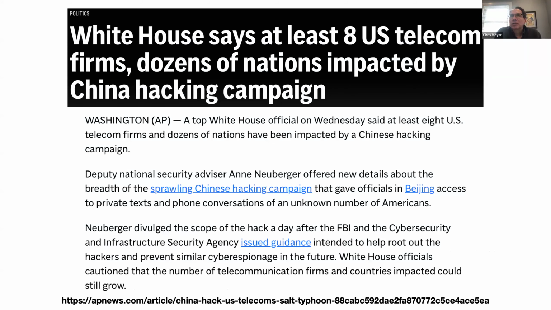Getting on to the wider world of security, and this has to do with Salt Typhoon. This was announced a couple months ago. I think it was even this summer, but they've put out more information. The White House says at least 8 US telecom firms were hacked by China, and they haven't kicked them out yet. And so the long and the short of it is that people should use secure texting platforms. iPhone to iPhone is fine, Android to Android is fine, but iPhone to Android or vice versa is not fine and can be read by the Chinese hackers.